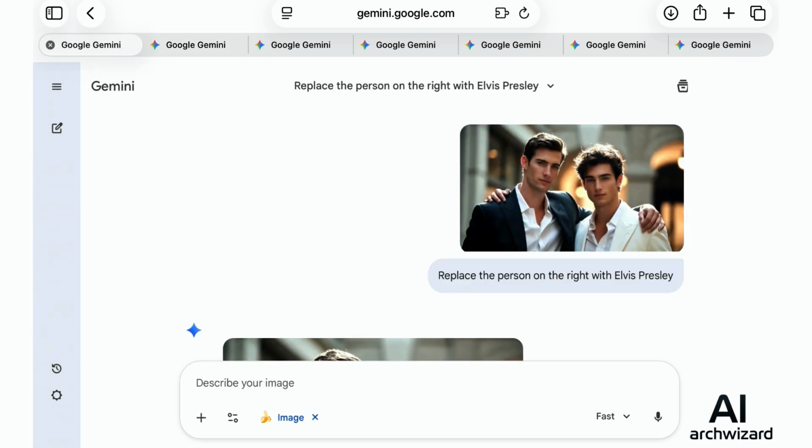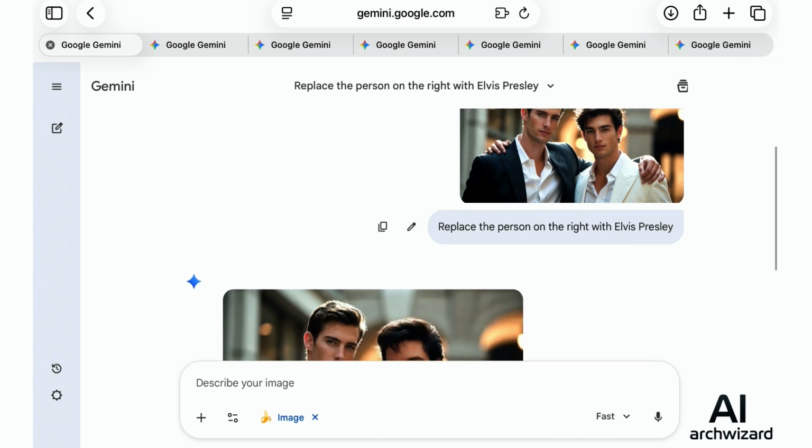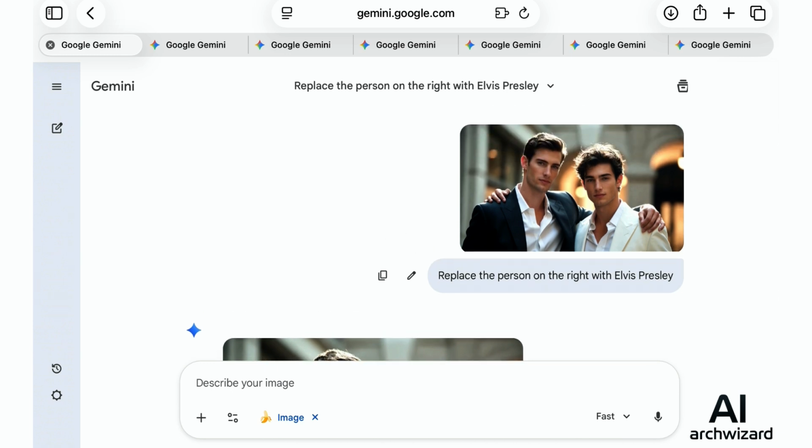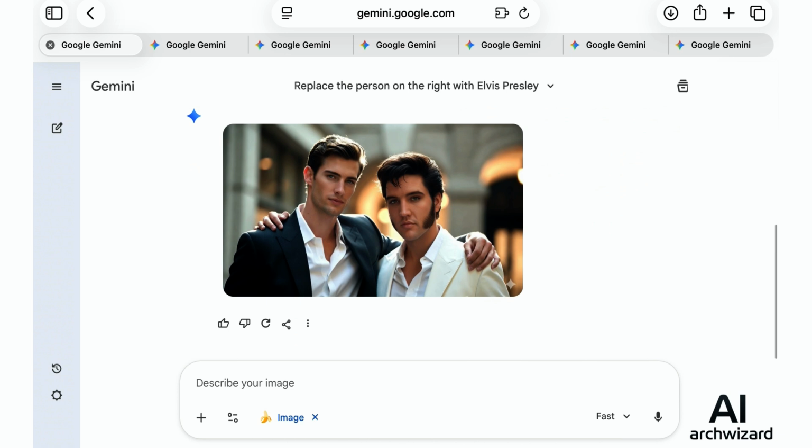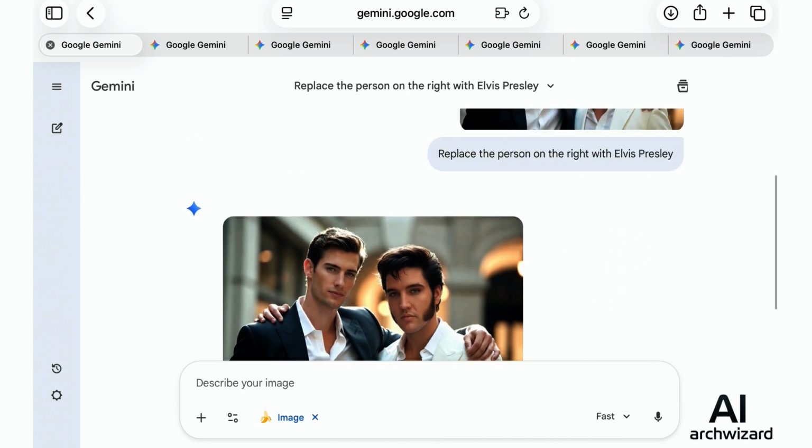And for the final example, you upload a photo of yourself with someone else, and you can replace that someone else with a celebrity. In this case, we have two guys, and I say, replace the person on the right with Elvis Presley. And you see, the person on the right has been replaced by Elvis Presley.